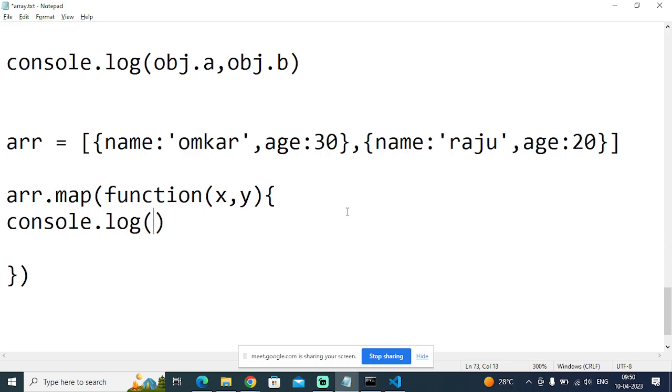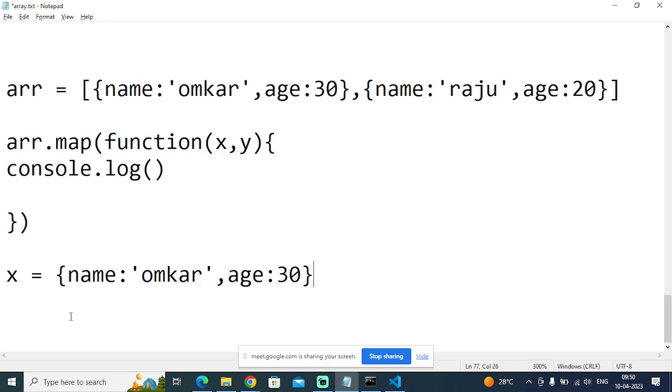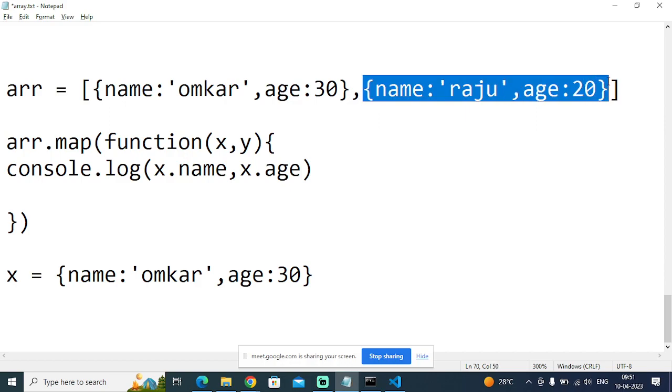In the first iteration, X means what? Not Omkar. X means this entire object, because it is the first element in the first iteration. Now X means this entire object. So I want to print Omkar. So what do I need to write now? X dot name. Clear? X means this entire object. If you want age, X dot age. We're talking about the first iteration. So it prints Omkar 30 in the console. In the second iteration, X means the second object.